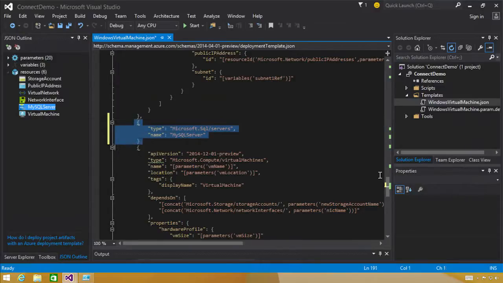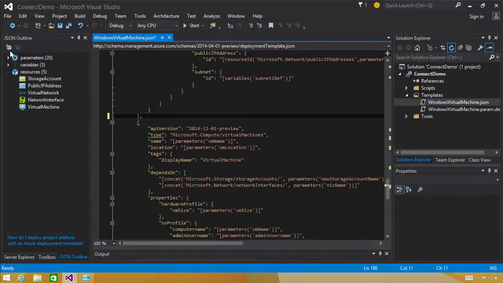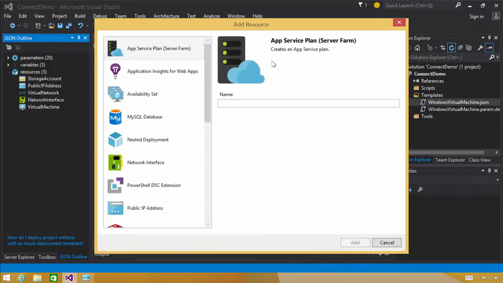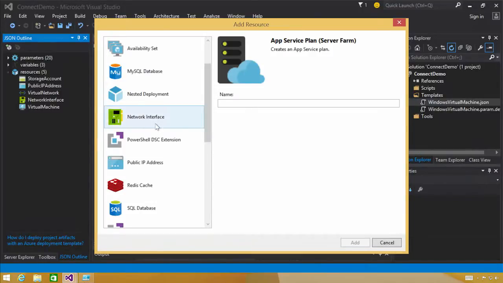So let's take this one out and look at another way to add a new resource to the project. Up here we have this nice little icon that says Add Resource. In here we get all the JSON snippets that we think are important for developers to build dev test environments in the cloud. The list is also dynamically created, so it might change over time. So don't be surprised if you all of a sudden see more resources pop up in here. Let's get back to our example.